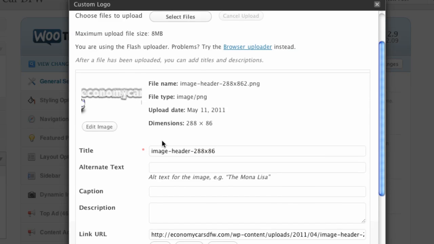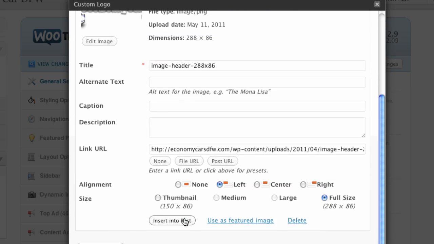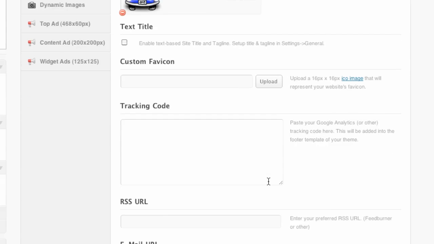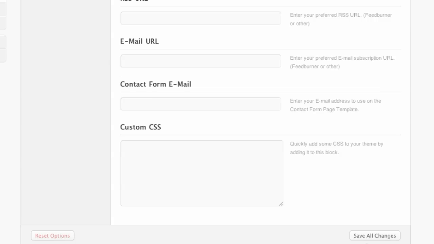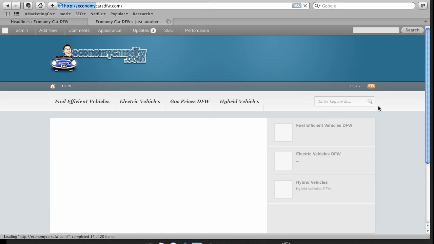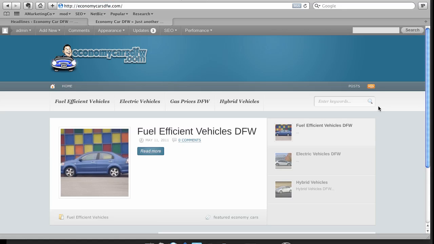And once that loads up, we want to once again insert into post. And now I've got Economy Cars DFW. And once again, we're going to save. Go back to our site and refresh. And now we're starting to get a site. We'll just need some more content across the top. We'll probably add some vehicles or do some things of that nature to, again, just kind of keep it flowing.